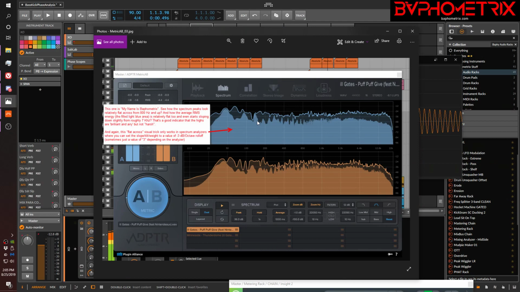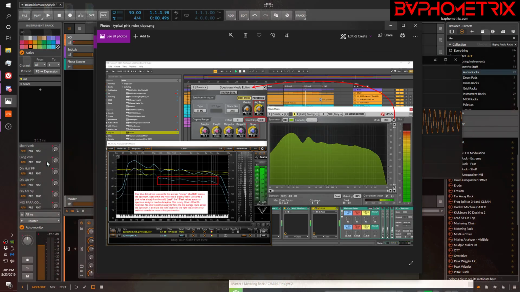Now, let's talk a little bit about, actually, let's do this one first. Let's talk a little bit about why your kick and your sub are so important to the limiter and why we really have to pay attention to their total energy. These are a couple different spectrum analyzers, and it's a little messy.